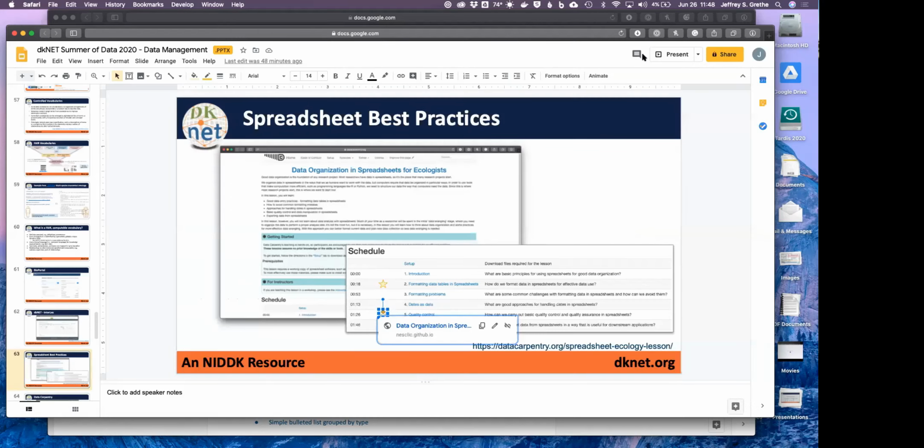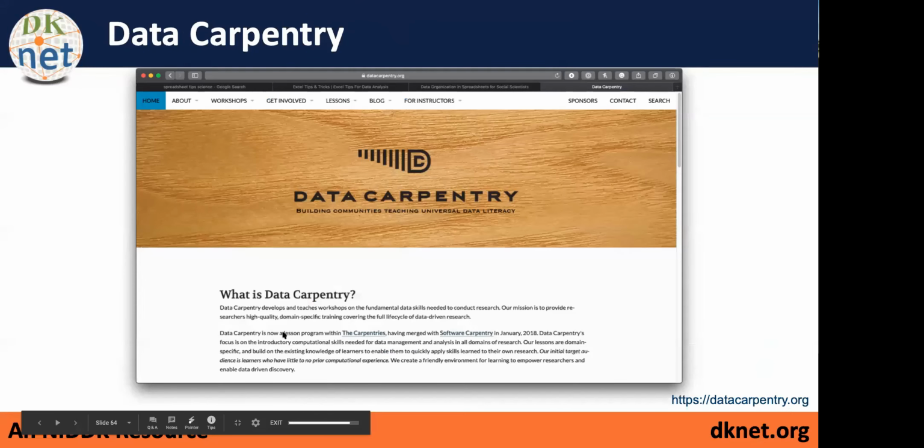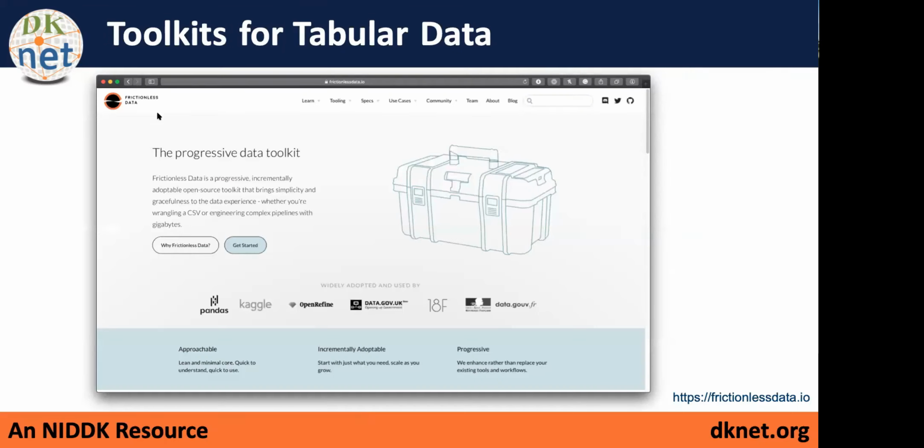So again, there are a number of resources out there that provide assistance in terms of working with spreadsheets. Data Carpentry gives a number of courses and workshops, and there's a main Data Carpentry site that links to a number of these different community-developed tools. There are also other tools.